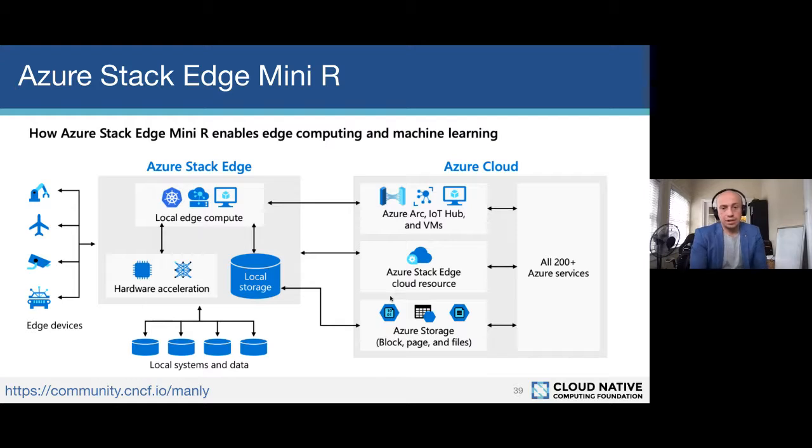So here you can see we have the Stack Edge. That box over there on the left is the Stack Edge, and it's connected to the cloud. You can see that on Stack Edge you can run VMs and Kubernetes. You can leverage the local storage as well. If you think about how my product is using it, we're using Kubernetes and VMs as well, and we're making use of the local storage, which we'll show you later on in the Kubernetes part.